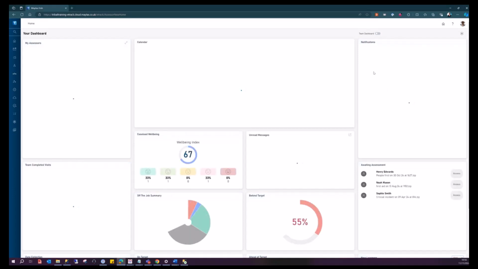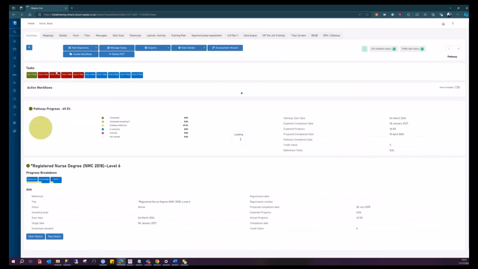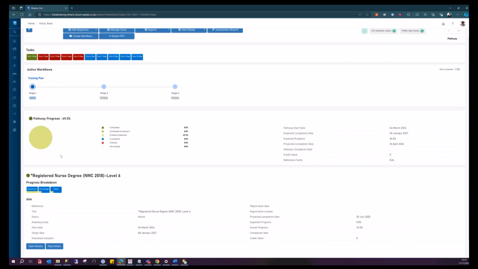Now, if I go back to my own dashboard, let's go into one of our learners, or you could call them students as well. Let's take a look at some of those apprenticeship-specific pieces that Maytas is really good at managing. I'm going to click on Alice Hurst, which is just one of the demo learners in the system. The first screen we're taken to again brings a lot of information into one place, but one of the key ones is that we can see the progress for this learner on their pathway.